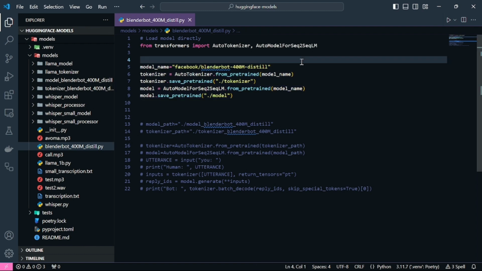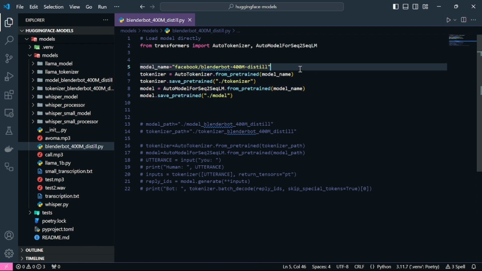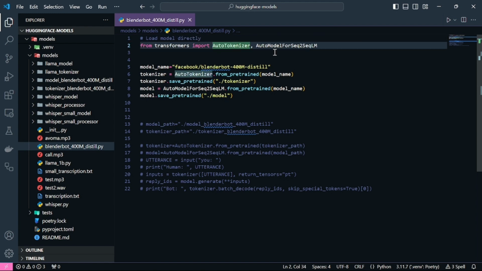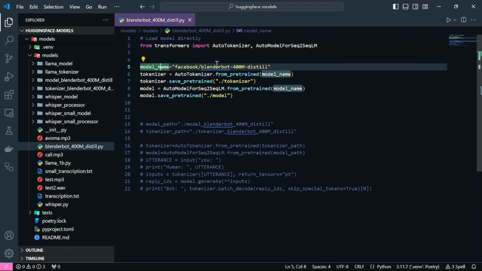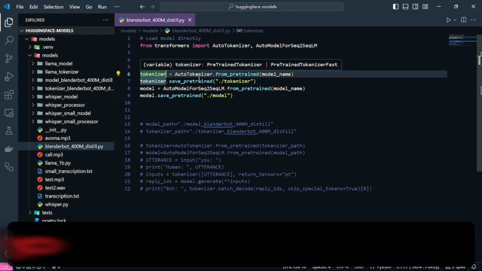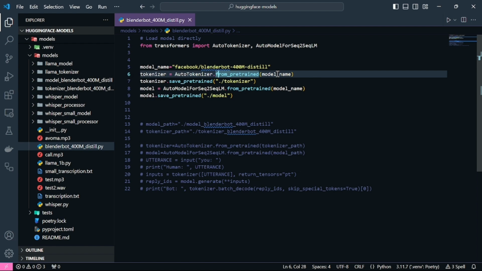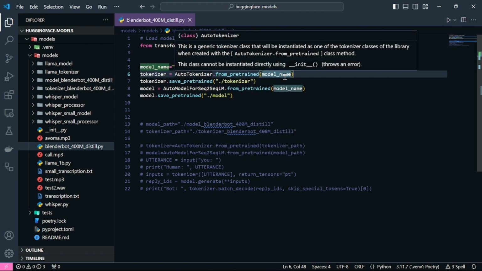So this is the part where we are saving our large language model to our PC from the Hugging Face. I've just imported two packages from the Transformers library. The first one is AutoTokenizer. The second one is AutoModelForSeq2SeqLM. Firstly, we can initialize a variable named model_name, and here you can paste the model name you want, and you can copy it from the Hugging Face. And then you can define your tokenizer. So AutoTokenizer, which we have imported from Transformers, dot from_pretrained and the model name. This will automatically load the tokenizer suitable for your model.